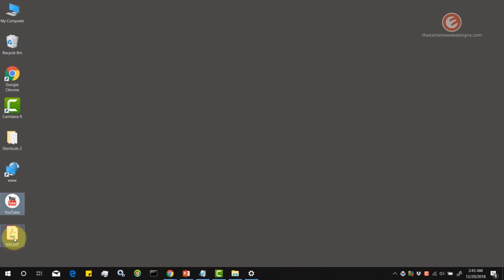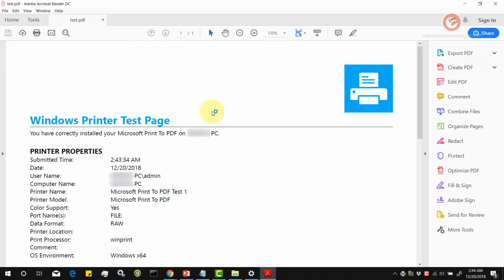And here is the test PDF that was generated for us. Let's double click and open it. So it shows details of the print. This means that the printer was set up successfully and we were able to print a test page using that. Let's do another round of testing real quick.